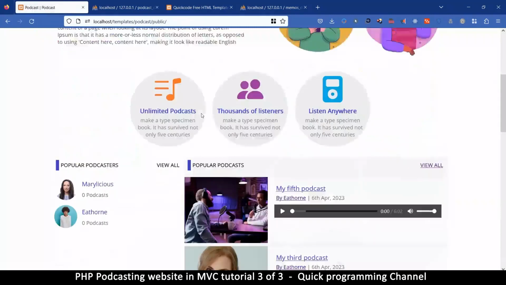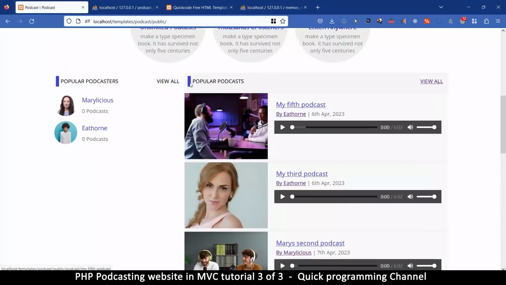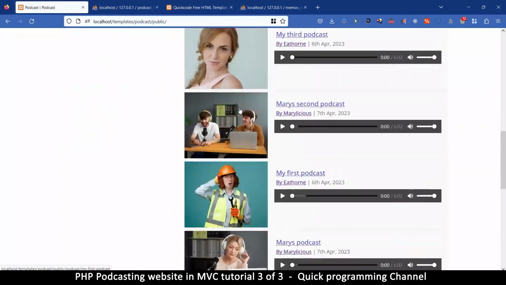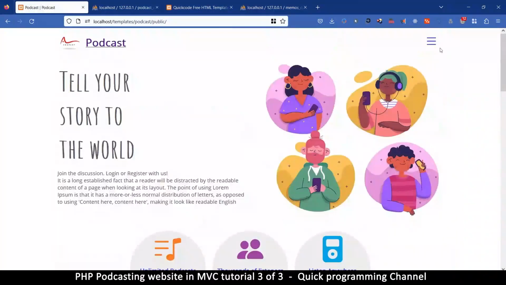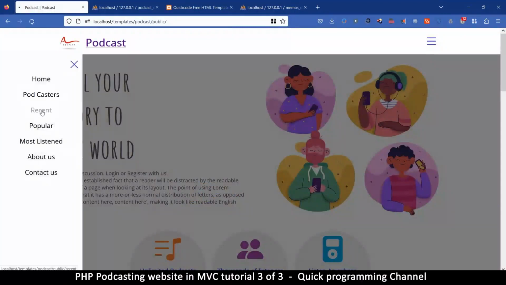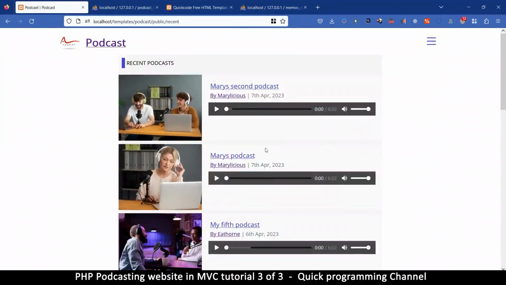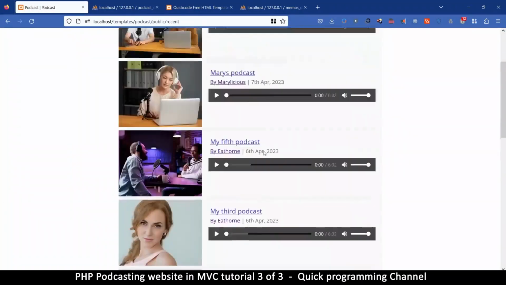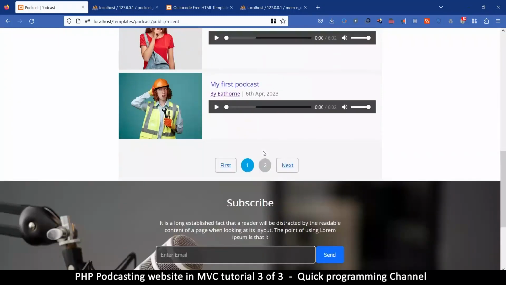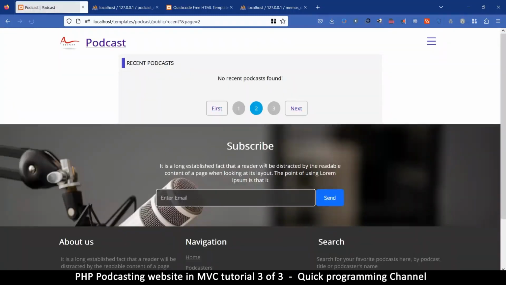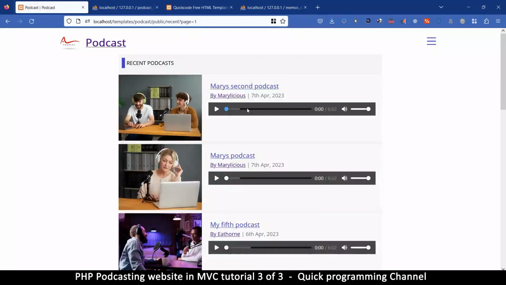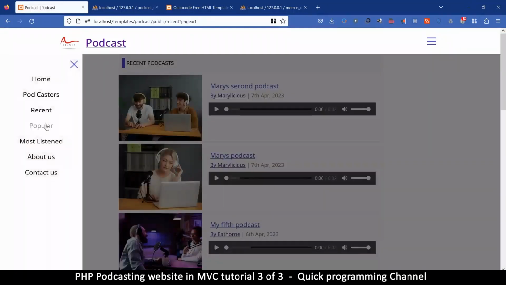So now if we go to our homepage, these are popular podcasts, so still those popular ones there. If we want the most recent, we go to recent, and those are the most recent here. And that's great. Now I think we can go to page 2, can we? We will find something? No, not yet. Okay, so things are working as intended.